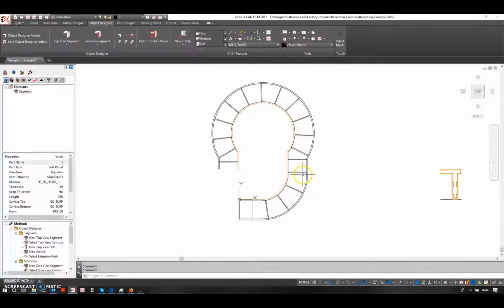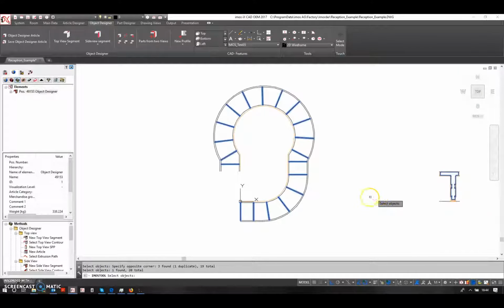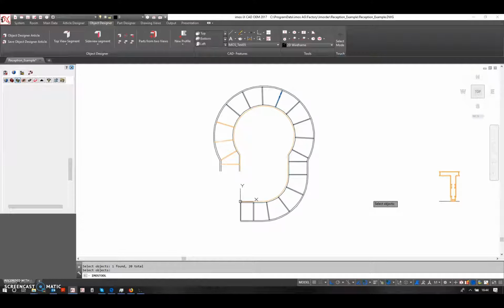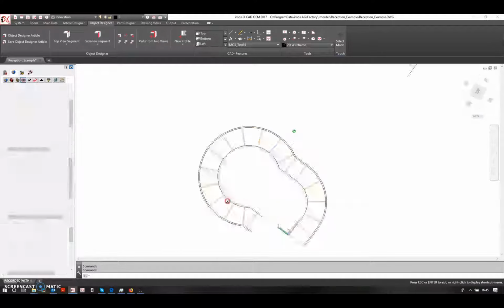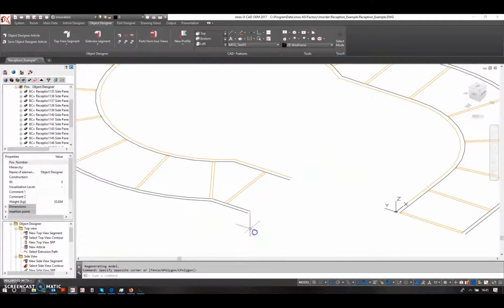Once I have these parts, I can then do the same as before and say that I want to generate parts from 2 views. So I must remember to select my object designer, parts from 2 views. So I'm just going to window select my plan view elements and my side view elements. Imos is then going to go around and place my upright vertical pieces on top of each of my elements, and because my parts have been hidden, I can then unhide this.